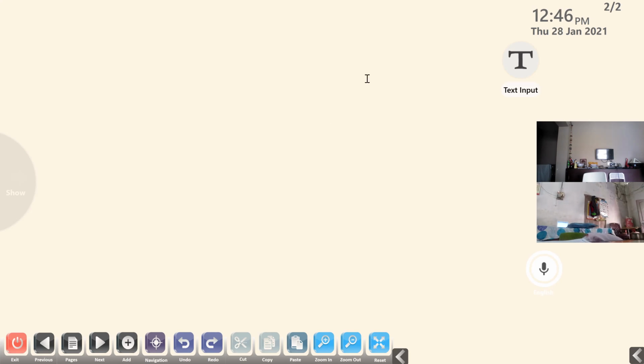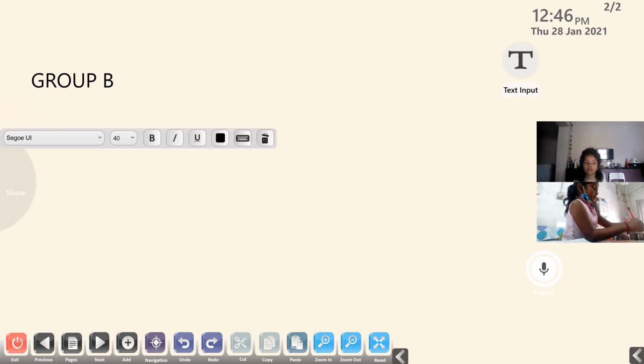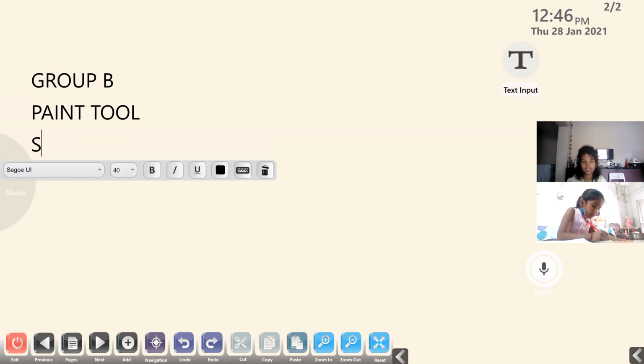So what are the two tools? Group B. This is group B now, right? Paint tool, shape tool.